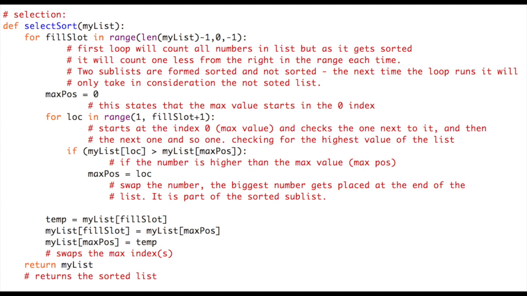Next is the if statement. The if statement says my list location is bigger than my list max position. So this means if the number is higher than the max position. So if this is true, then the max position will swap with the max location. So the biggest number gets placed at the end of the unsorted list, or the unsorted sublist. So that number is then placed in the sorted sublist.